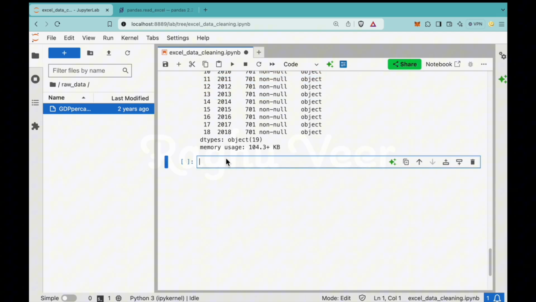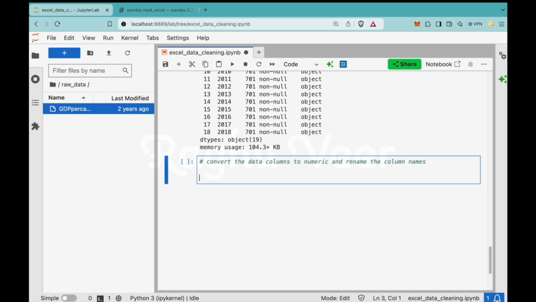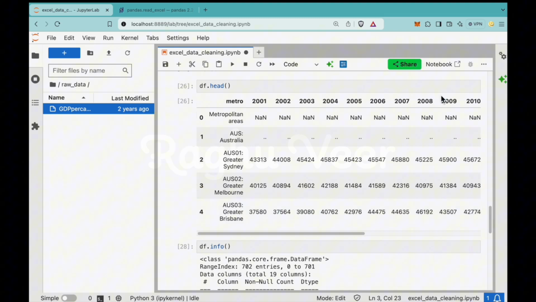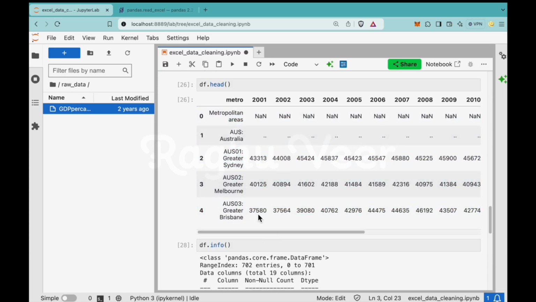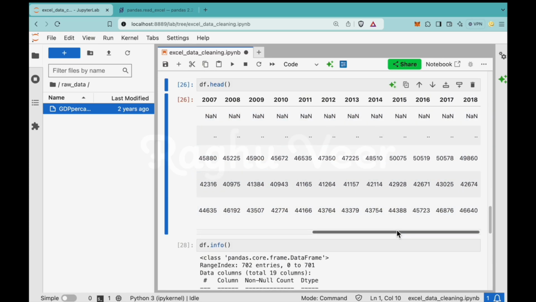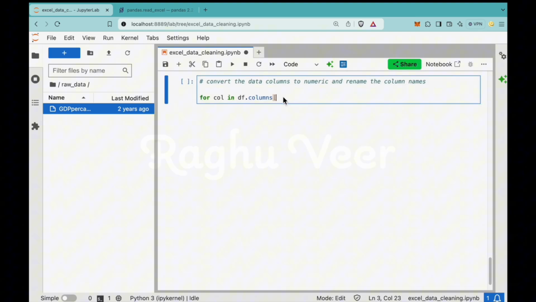So to do that, I'll use a for loop. The for loop goes something like this. For col in df.columns, and now since this is 0 indexing, metro is column 0 and 2001 is column 1. So I want to start from 1 till the end of the data frame. So df.columns[1:]. If you leave it empty after the colon, that means it selects till the end of the data frame.